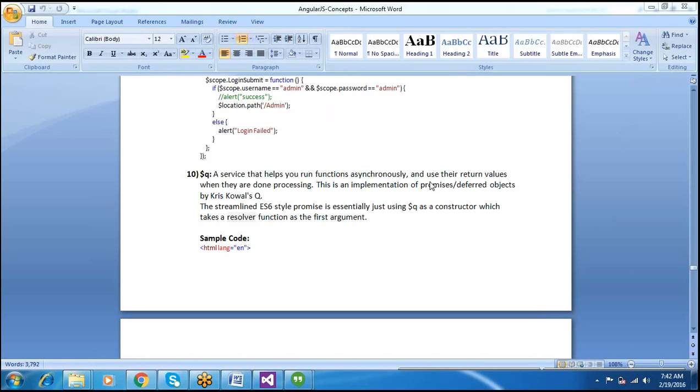This is an implementation of promise, deferred, and objects. In the queue service there are promise and deferred objects. Using these promise and deferred objects, if you get success in the output, it will be handled by the promise object. If any error is there in the services, the deferred object handles that error.